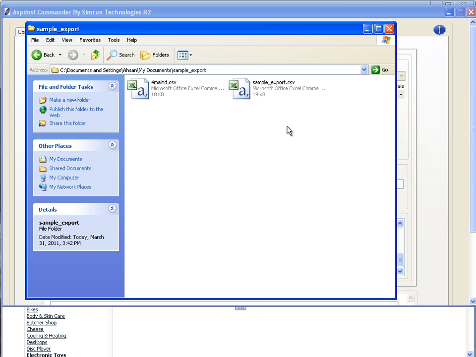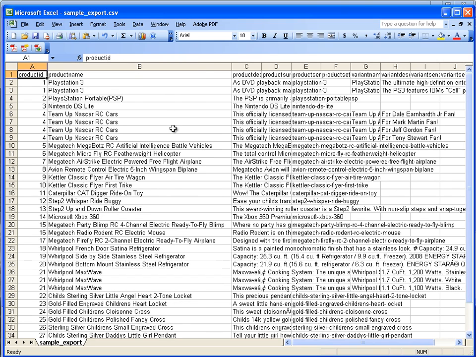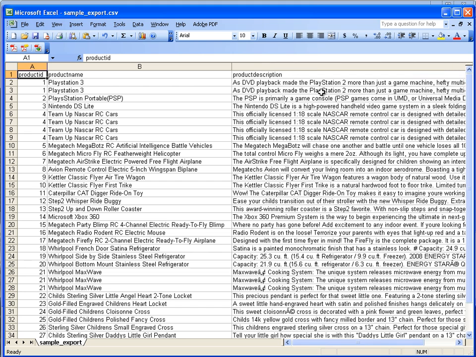If you don't have Microsoft Excel, please look into getting OpenOffice, which is a free software program available for Microsoft Windows that you can install, which will help you manage these CSV files. Once you open up the file in Excel, or whatever your CSV program is, you'll see that Commander has exported the product information that we specified into an easy-to-read file.